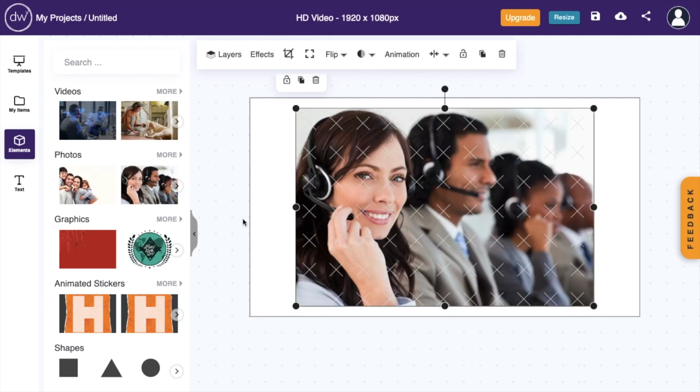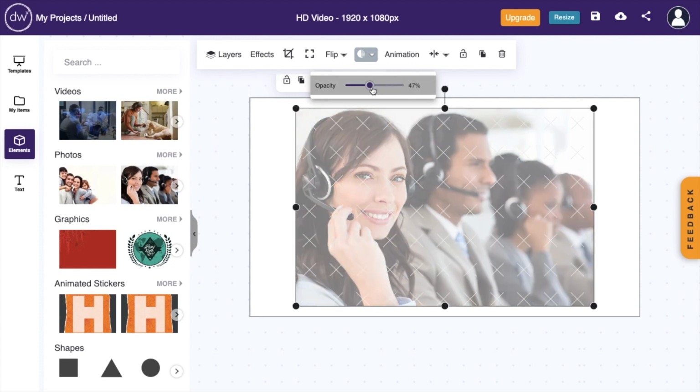It's pretty straightforward. First thing you have to do is press on the image, go to this top bar right here. I want you to press on this option right here between Flip and Animation, where it says Opacity. Just press on that. Then as of right now, it's defaulted to 100%, but if you drag this bar all the way to the left, you make the image more transparent or more see-through, aka lower the opacity. So pretty straightforward, but that's how you guys can edit image opacity in Design Wizard.